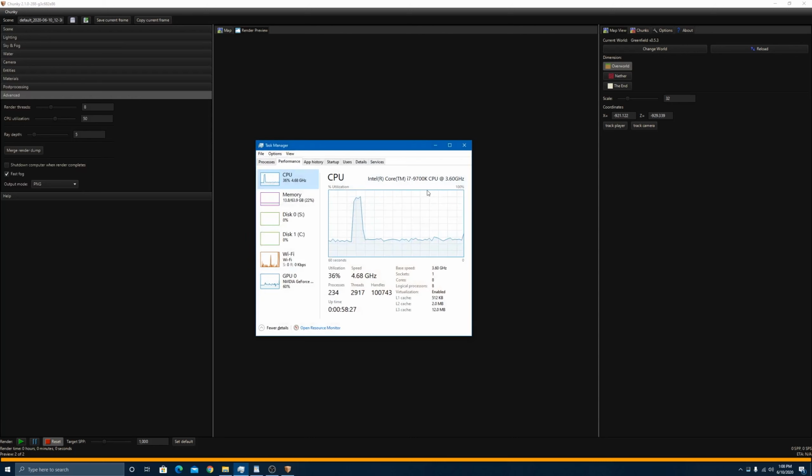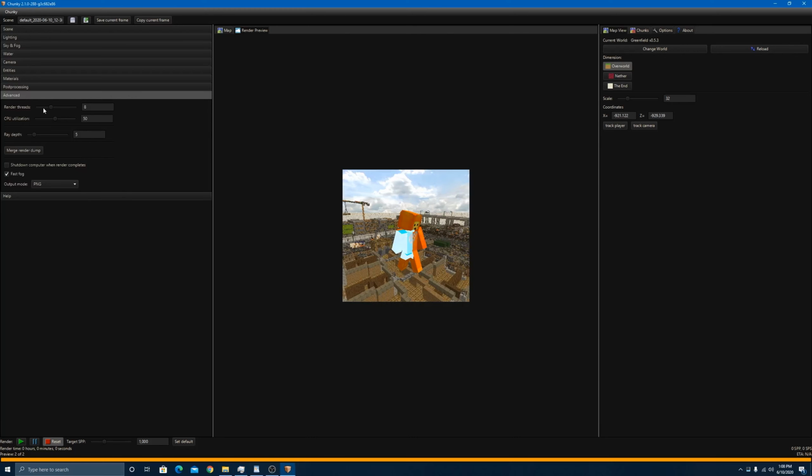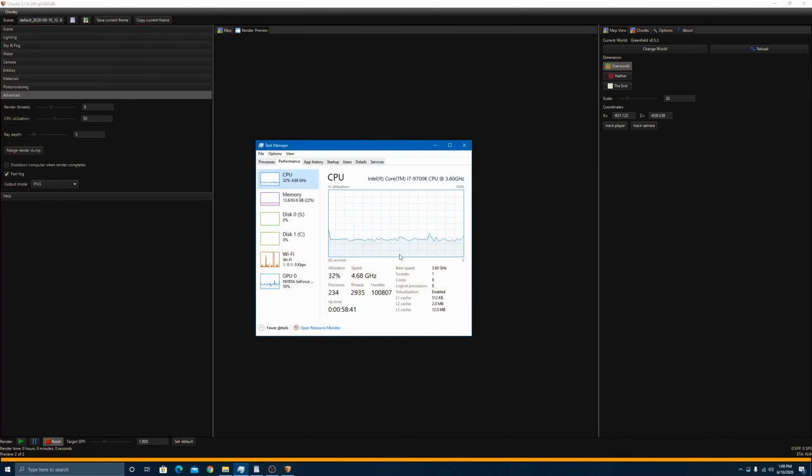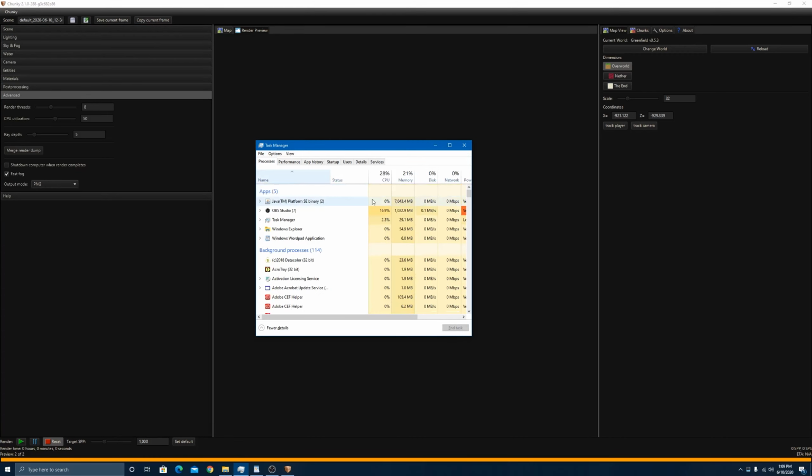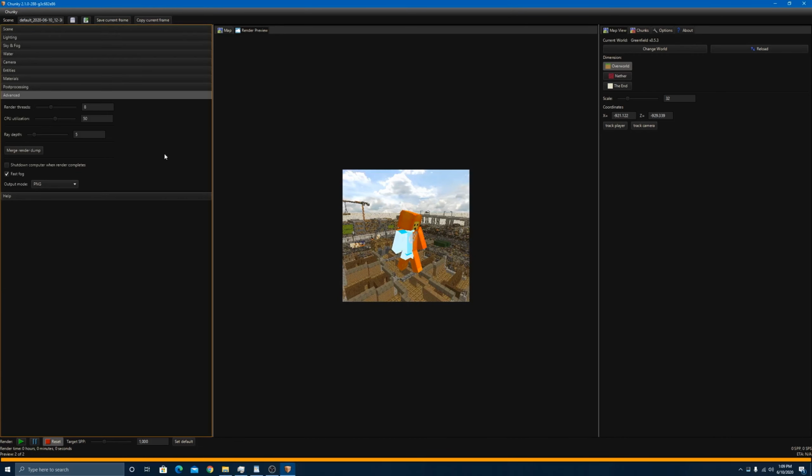Now, like I said, I do have a Core i7-9700K. That is an 8-thread processor, and because of that, I can only set my render threads to 8. CPU utilization, I did set that in the beginning of the video. That allows you to cap your CPU usage. I do have OBS running, and that is using a good amount of my processor, so I did cap it. That way I wouldn't have any encoding issues or anything like that.